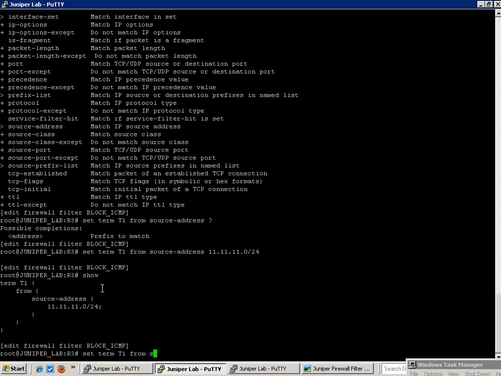So we're also going to include another match option within this term, and this is going to be on the destination address. Again, remember I said we're going to match the destination, so any traffic going from the 11 network to the 33 network matching protocol ICMP we want to drop. And this is our first firewall filter lab. So I just want to show you some of the basics with firewall filters in this lab.